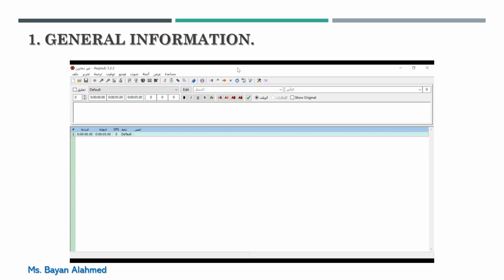So this is how Aegisub looks like. This is the interface of it. Make sure that you have downloaded the version 3.2.2. You'll see it from the outside as 3.2.1. So once you open it, it will be like this. This is like a general information about the program before we start subtitling.